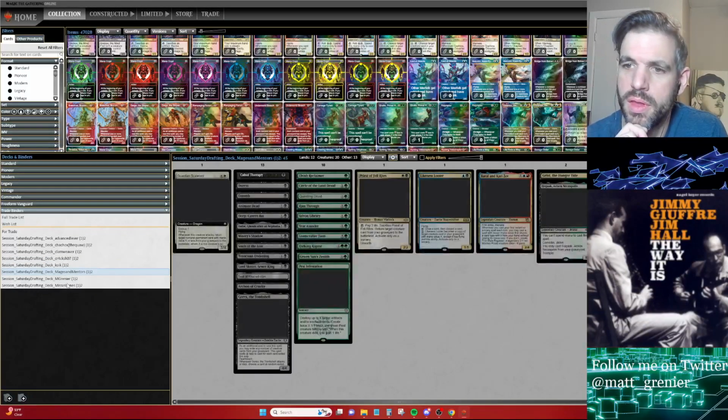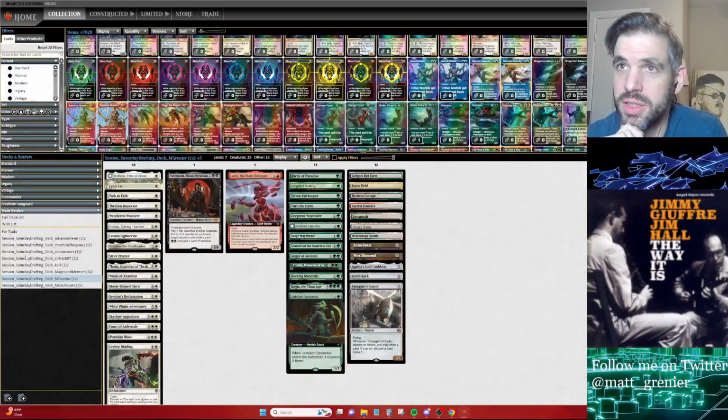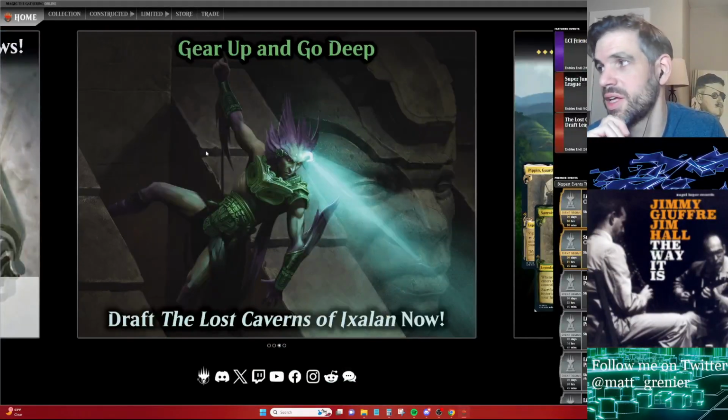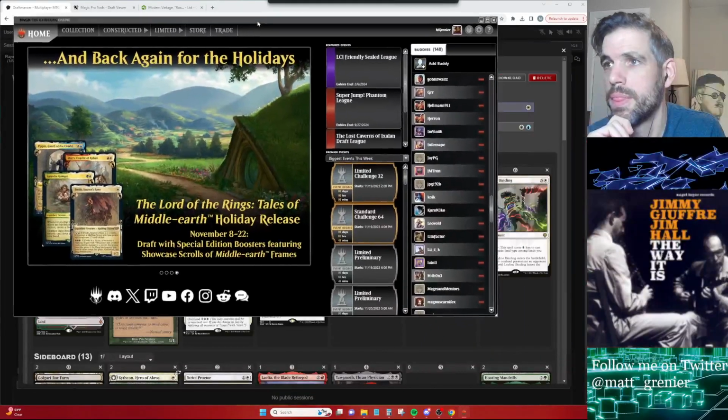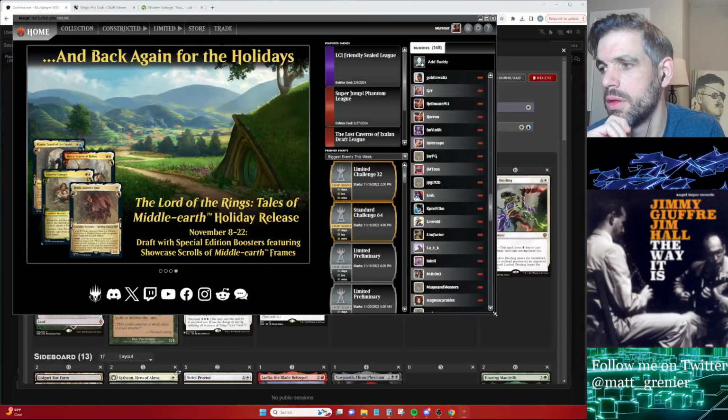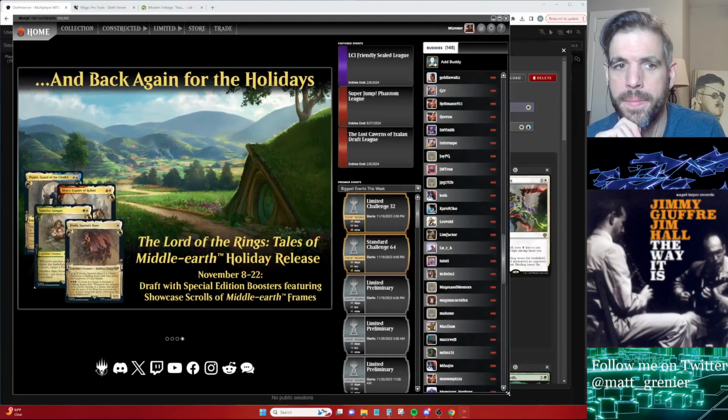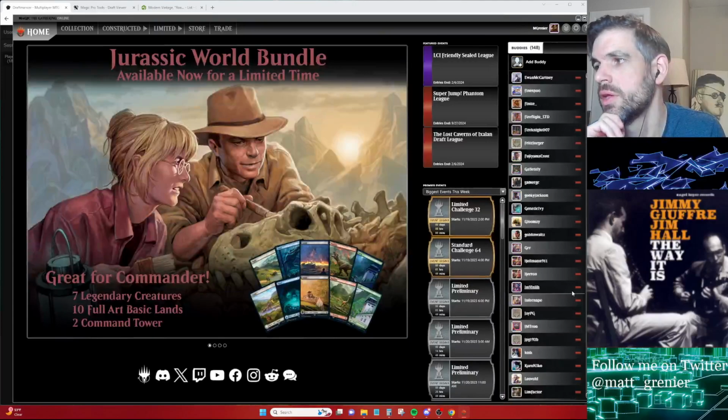From here, you need to make sure that players are on Magic Online. Otherwise, they can't take your cards. As you can see, I've traded with quite a few people. Okay, hold on. Perfect. Okay. So yeah, drafted with a good number of people.